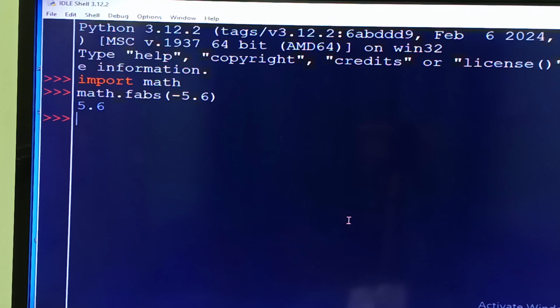If you know Java, there it is only ABS for absolute. Here we are writing FABS. Any other function? The next function is math dot fmod. What will happen? Suppose fmod of 7.5, modulo division by 3. What will happen? It will give you 1.5.